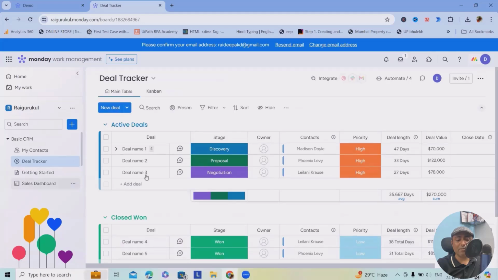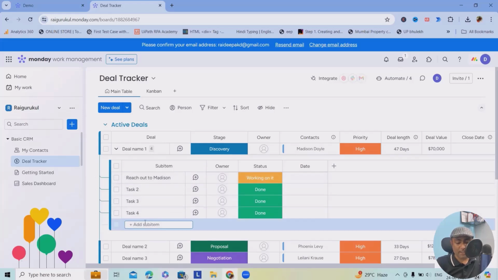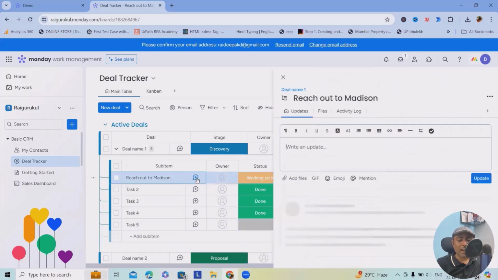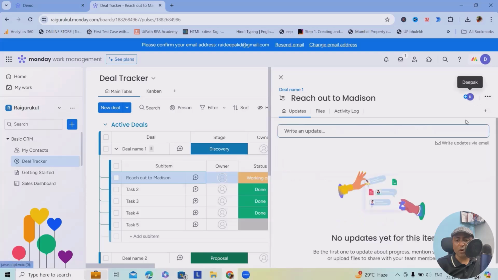If you can see here, the deal tracker also contains several sub items. If you want, you can add a new item as task 5. Here you can add the owner name with whom you want to assign it.